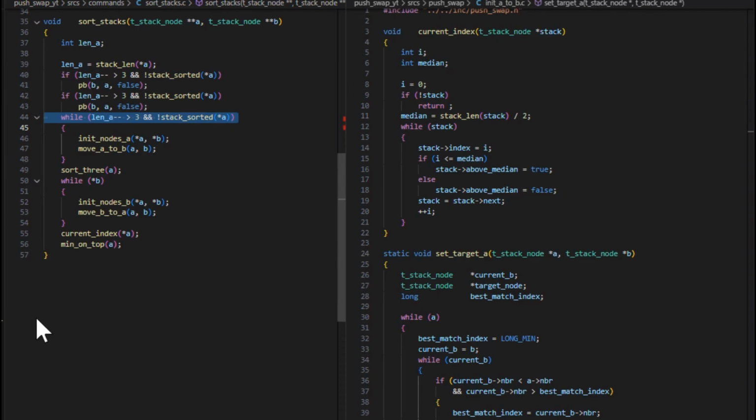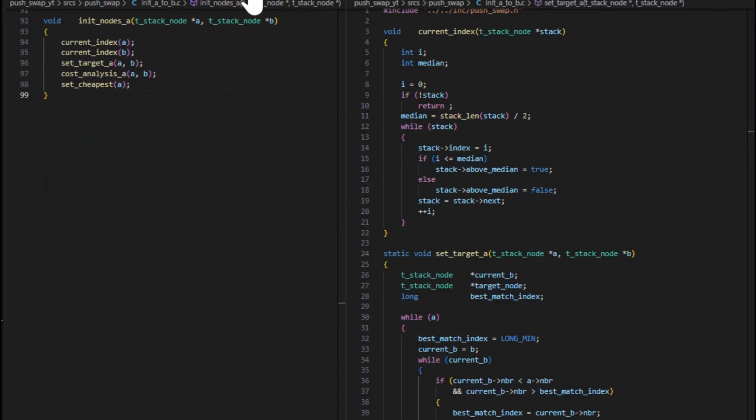After which we check again if there are still more than 3 nodes in A, in which case we prepare the rest of our A nodes so we can push them to stack B. We've got init nodes A here, which calls the relevant functions in order to prepare our nodes in A for us. So at each configuration, it sets and refreshes the current positions of the nodes. It sets the target, it calculates the push cost, and it also sets whether or not that A node is the cheapest.